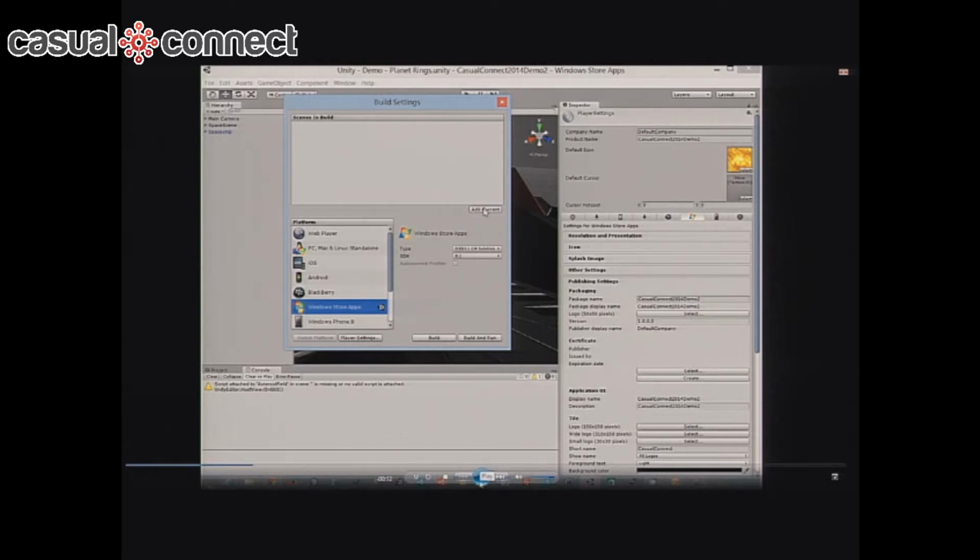In the Unity settings, you can switch to the Windows platform quite easily by going to File and, under Platforms, selecting Windows Store apps. In this example I'm using the free version, and you can see that even with the free version, you are able to export a game and compile it for Windows Store.